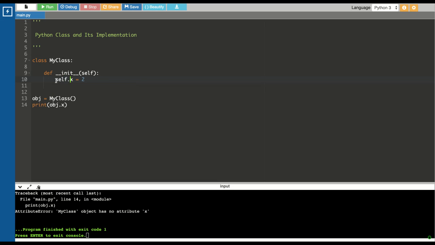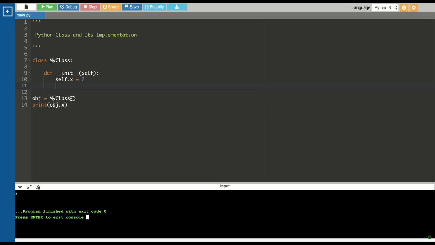For keeping this as a class variable, we have to add self before the variable name. Let's run and see guys. Here you can see now it has printed 2. So until now you understood how to define a class, what is the use of the self variable, and how to define a constructor within the class. Okay guys, let's move on to the next topic.